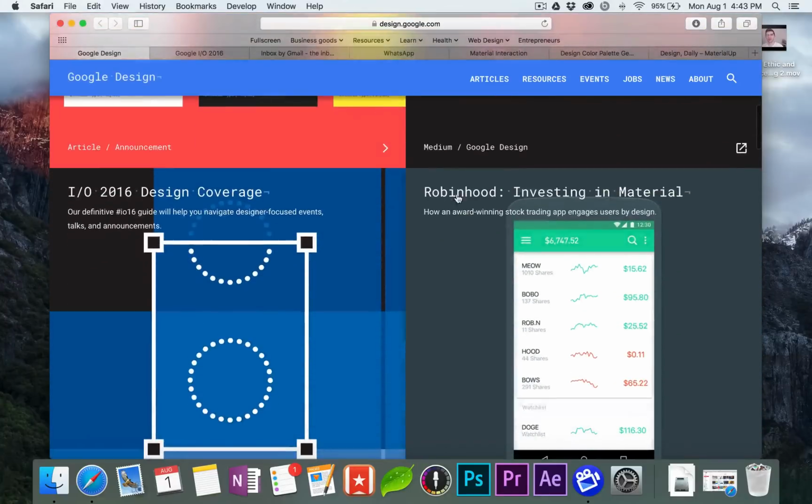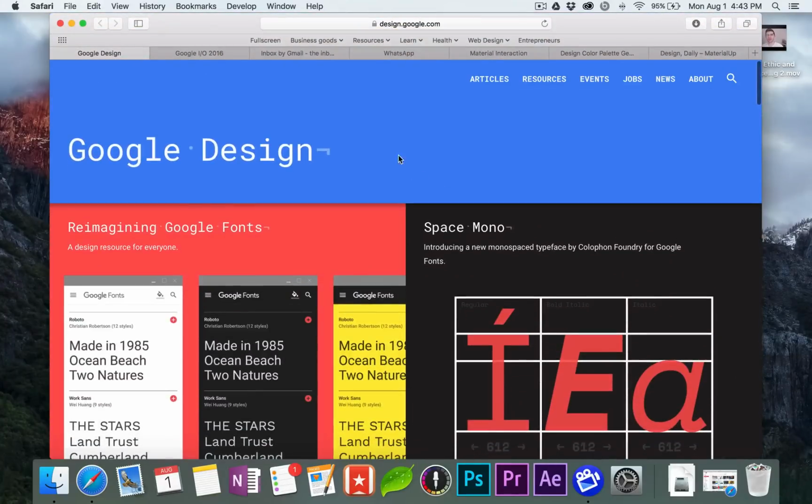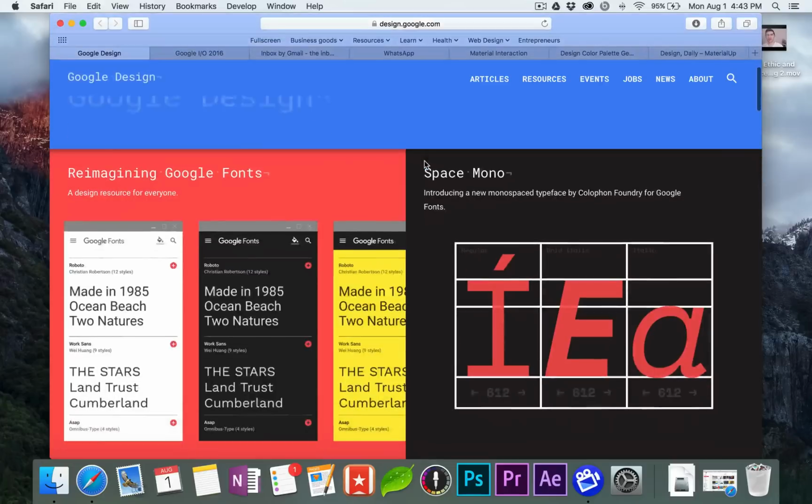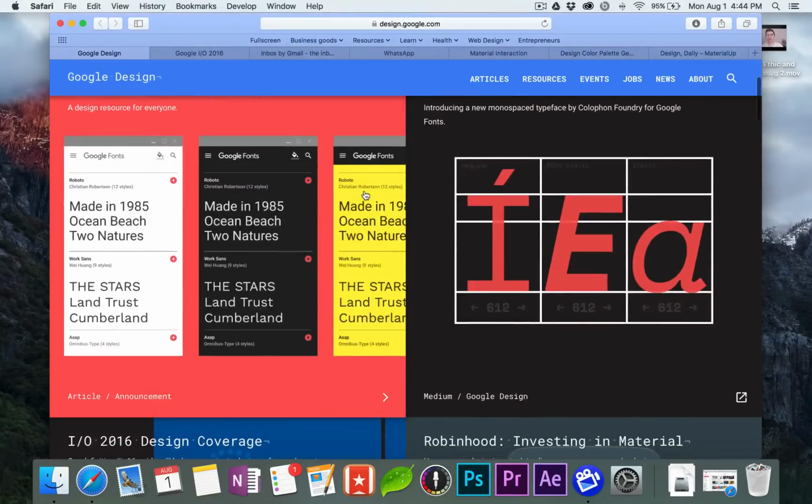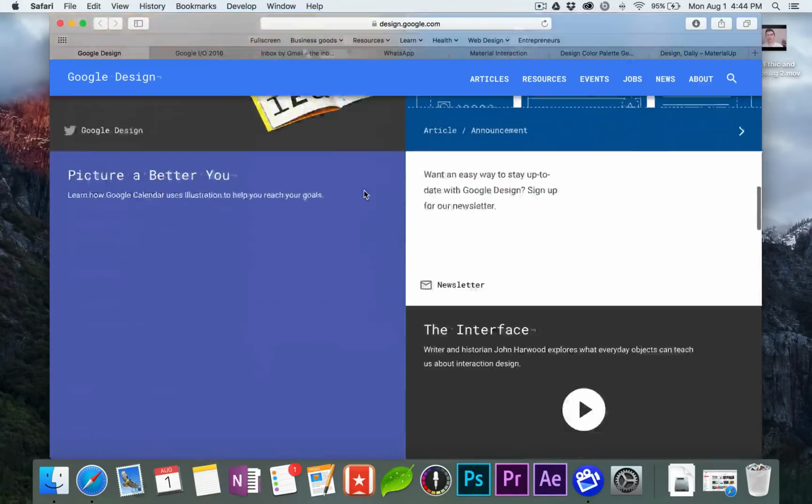So here we have Google's design website. If you're ever curious as to what Google's doing with design, this would probably be the place to go. They do a really great job of just going over everything Google is doing.